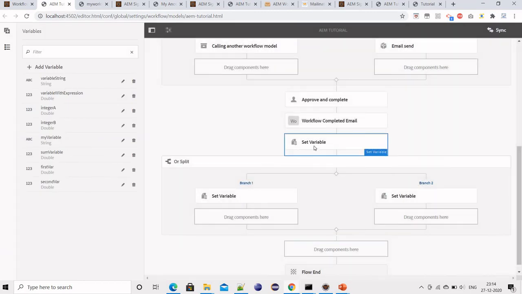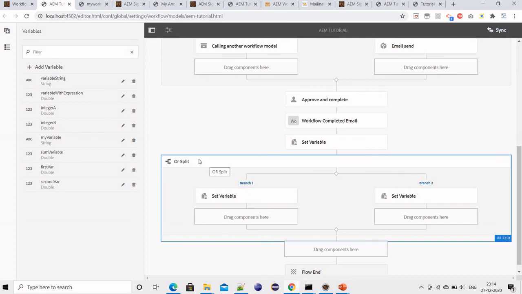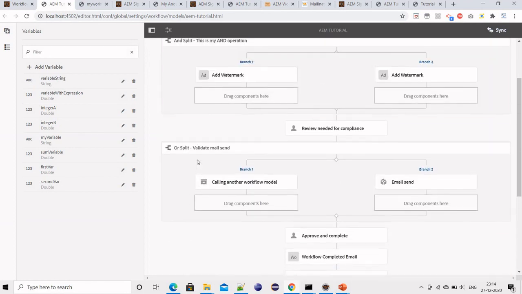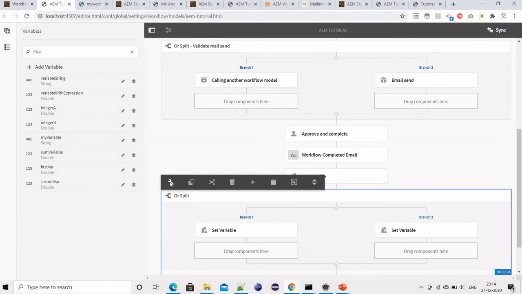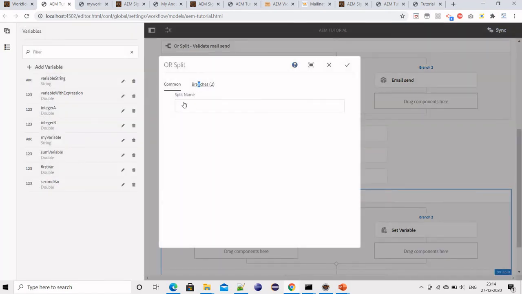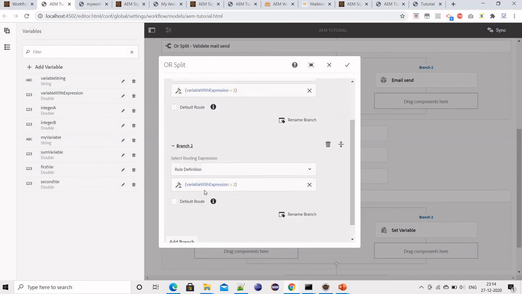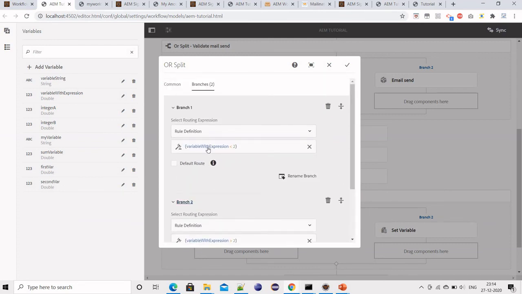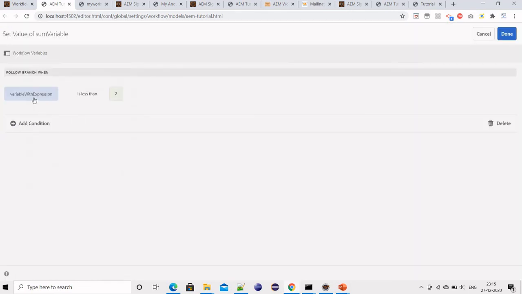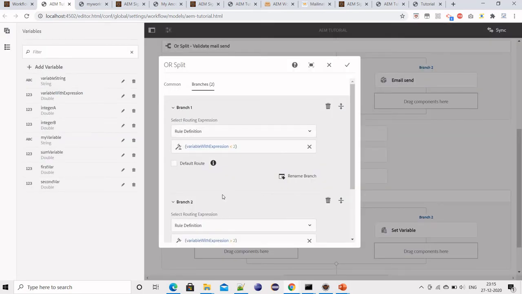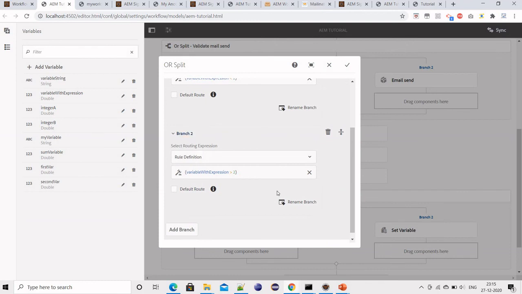I will not save it, but right after this I have used OR split again. Now there is a reason, since we have already talked about why I have used OR split again. Let me just configure it. But this time I have not used the ECMAScript. I have used the rule definition over here, and branch 2 is also rule definition. What I'm doing is I will just edit it. The variable with the expression is if less than 2, then branch 1, but if it is greater than 2, then branch 2.